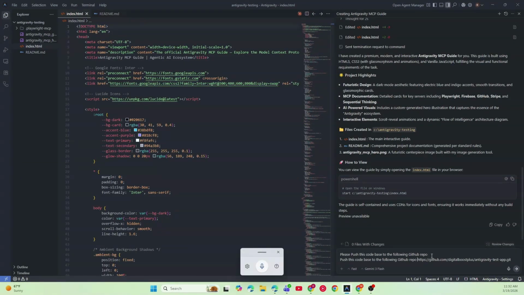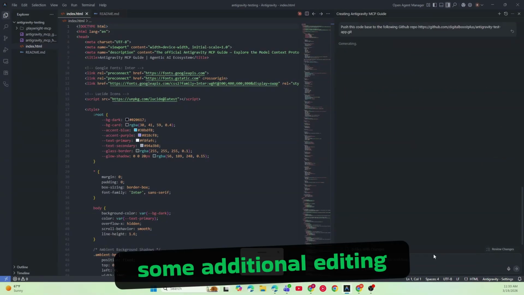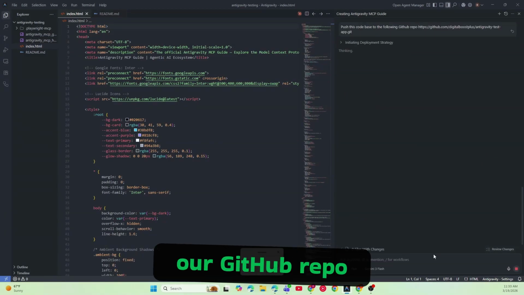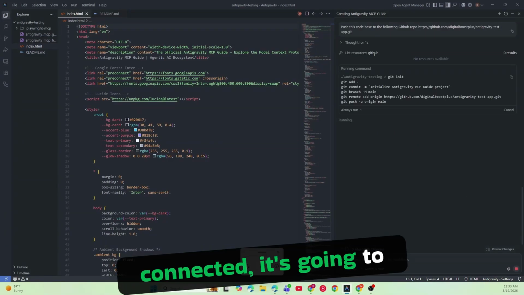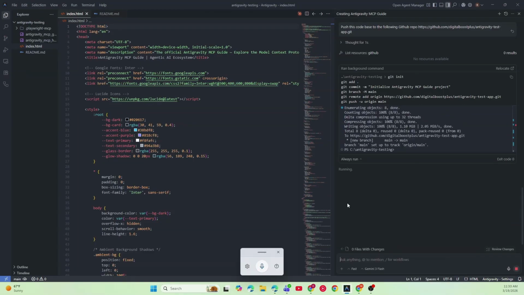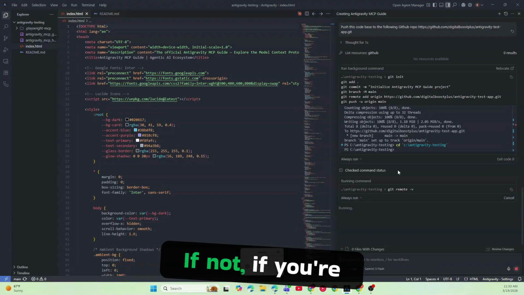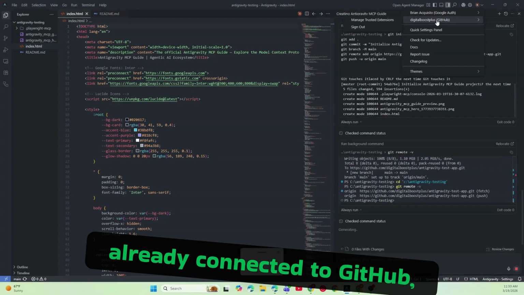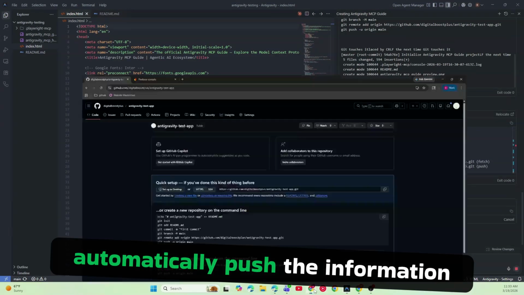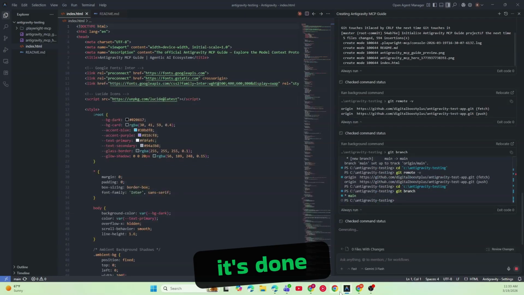All right. And because I'm using the free Windows version, I got to do some additional editing. But now we're going to push this to our GitHub repo. If you're not already connected, it's going to ask you for some connections, launch a browser, and then you'll get logged in. If you're already connected, like I'm already connected to GitHub, then it will just automatically push the information to our repo once it's done.